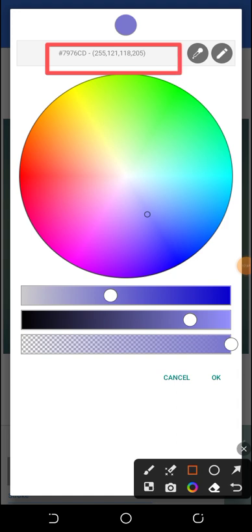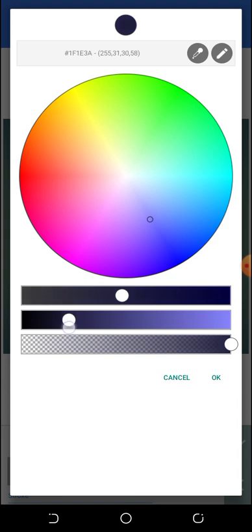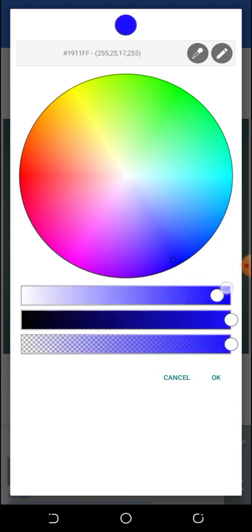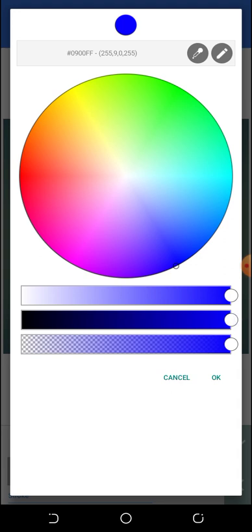Also watch this place here. You can see the color code also changing as we move. You see, as we move, the color codes are changing. That's what I meant by color codes. So now this one here, the last one.